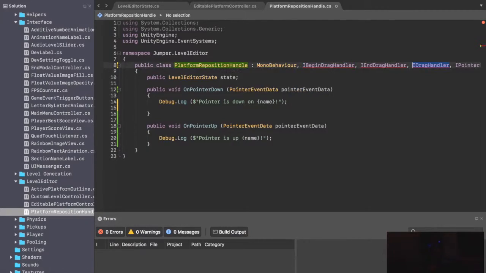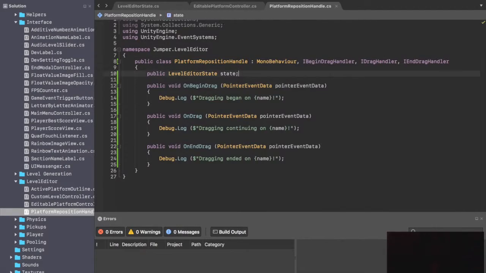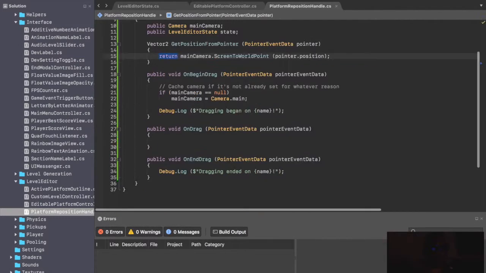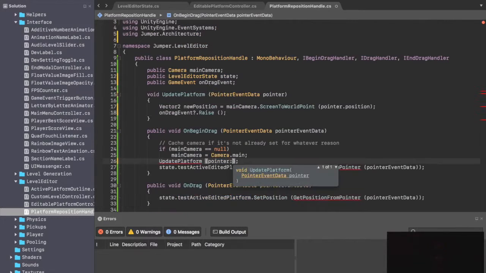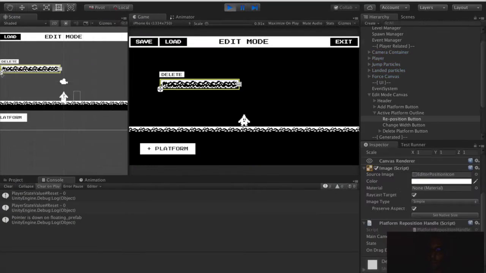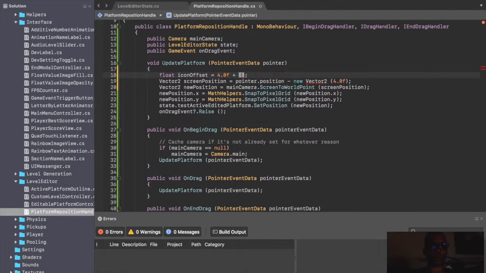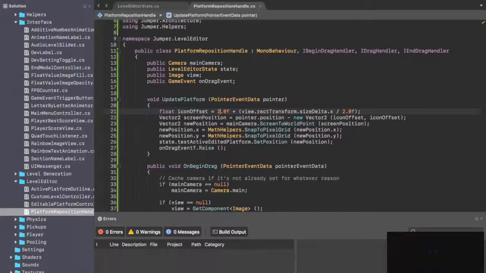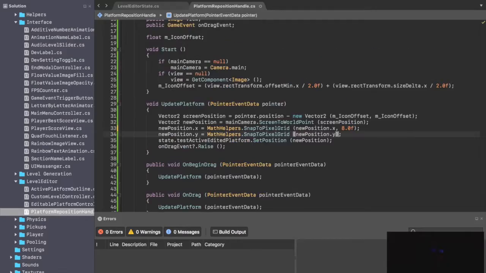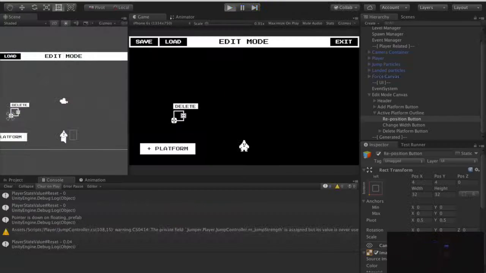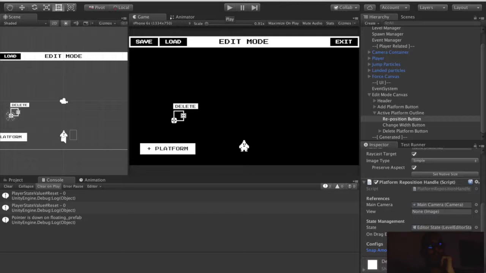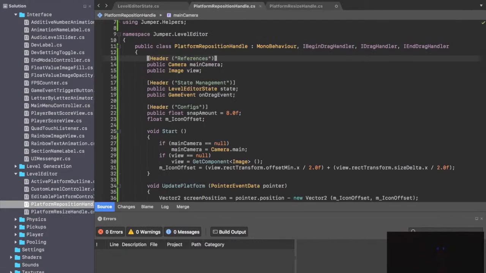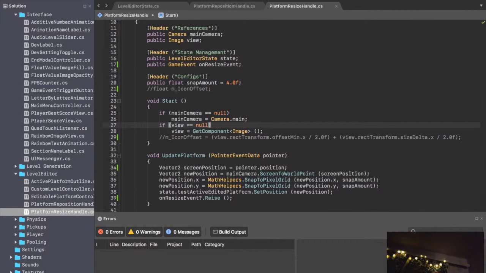They both just implement the drag handler interfaces, so anytime there's any sort of drag event, it will make changes to whatever the current active platform is, based on the position of that drag. So it'll convert the coordinates of the touch or the mouse from screen coordinates to world coordinates and make any necessary changes from there.